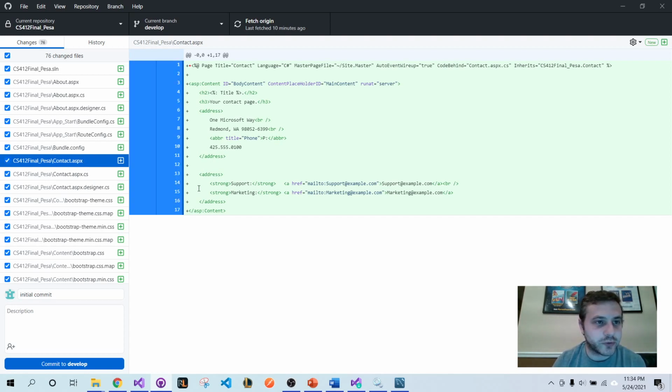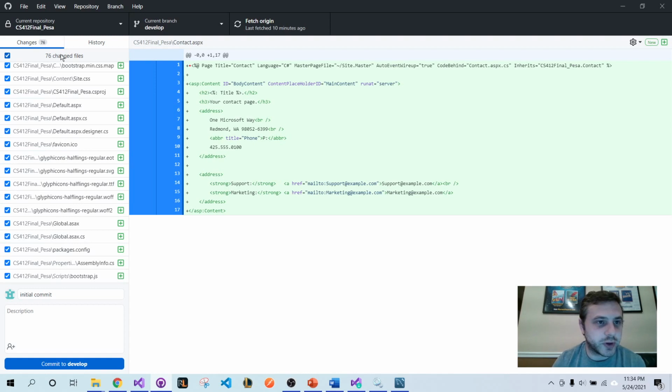Anyway, I'm going to check it. You can see that I'm checking in 76 files. I could always right click on here and click discard all changes. Now I'm not going to do that, because that's going to remove the project that I just created.